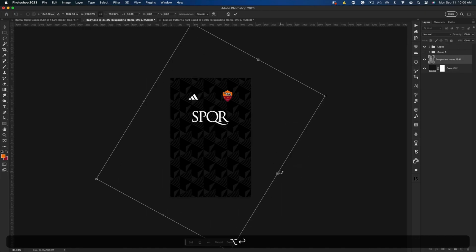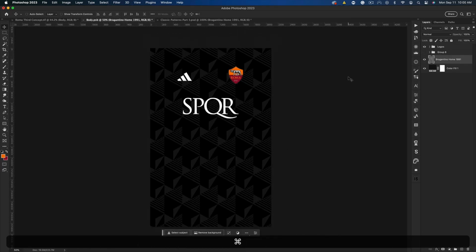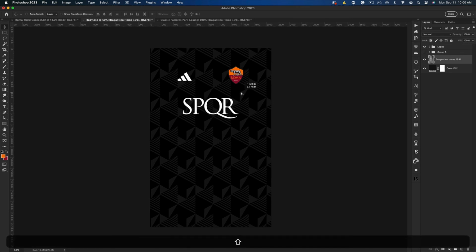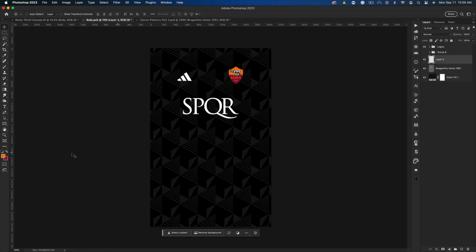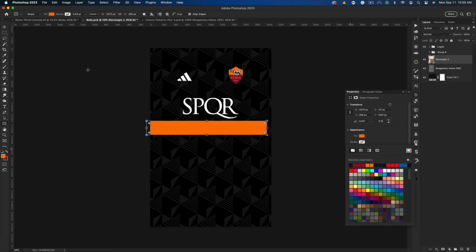And I rasterize it and then increase the size, because when I just increased the size on that smart object, it was really big, took a long time. So I'm just going to go ahead, increase the size of it, and rotate it. And this is where I started with this design, not sure really where to go. I decided to create 2 stripes of Roma's colors, the red and the orange.